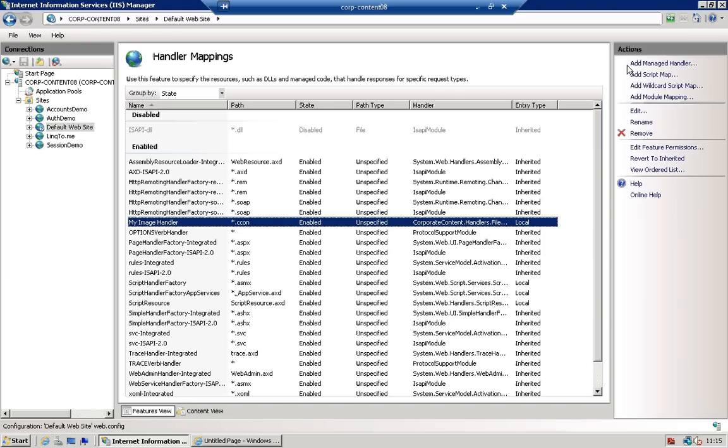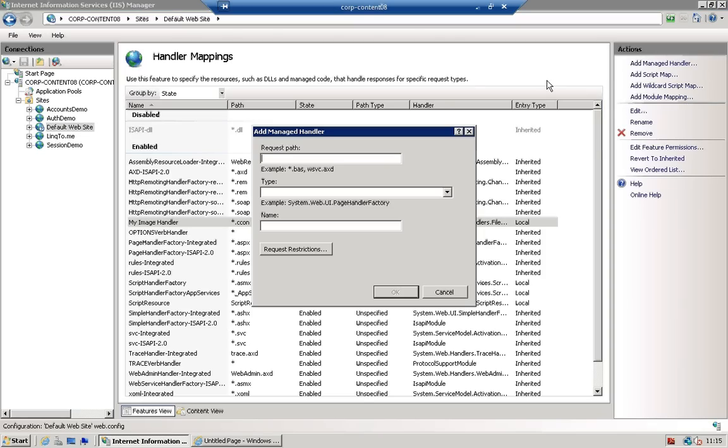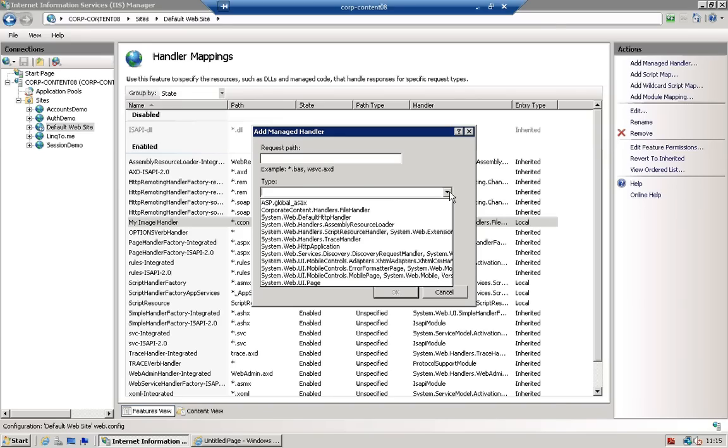And if I want to add a managed handler from my website, I can just hit the Add Managed Handler button here, and look at this. IIS is sufficiently intelligent to actually go and look in the assemblies for my website and determine all the classes that can act as handlers. And I actually have one, which is called corporate content.handlers.filehandler. This class implements an IHTTP handler interface, and that's how it gets recognized by IIS.